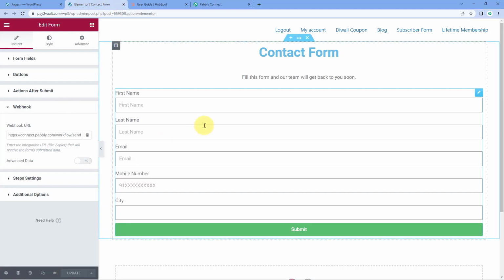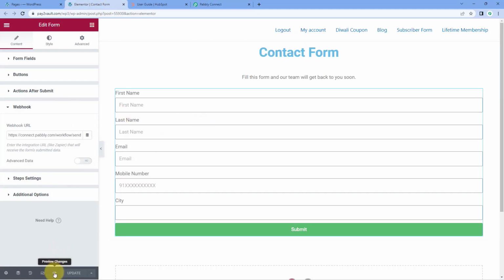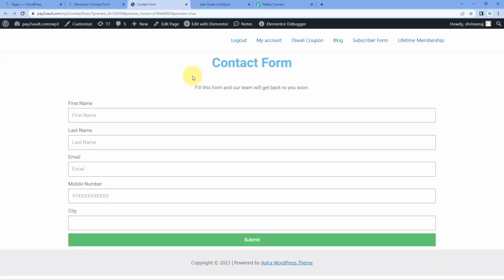We are going to make a test form submission in this form. Let's click on this preview form button, and in a new tab, this form will open up in preview mode. And here we are going to enter the details of a dummy user. For example, demo user, this is the name. This is the email address of a test user. Then let's add the dummy mobile number as well. And then let's enter the city, for example, Delhi.